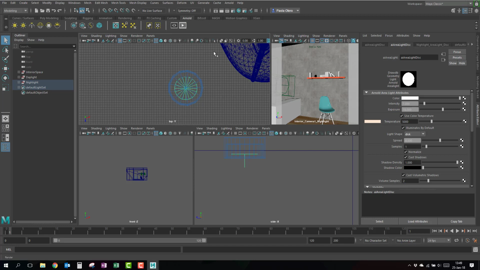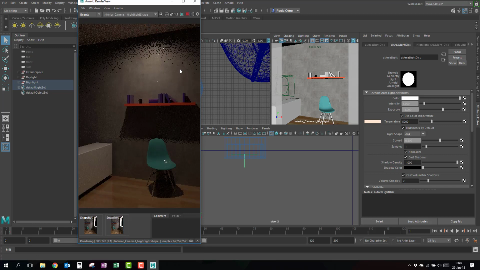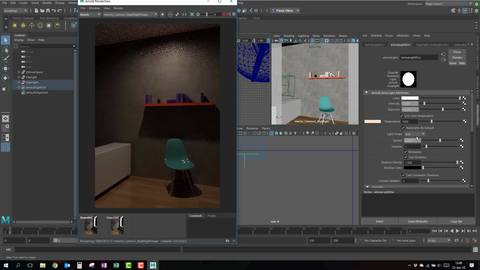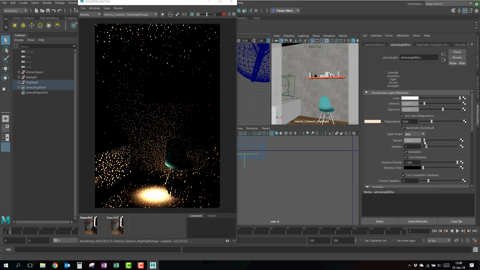So let's just render, not this, but there. That's the light of my disc light. Okay, so how do I make this not go in every direction? Well, first of all, it's inside the cylinder, so I'm already constraining this. But I can have the spread. So that's really, really focused, okay?